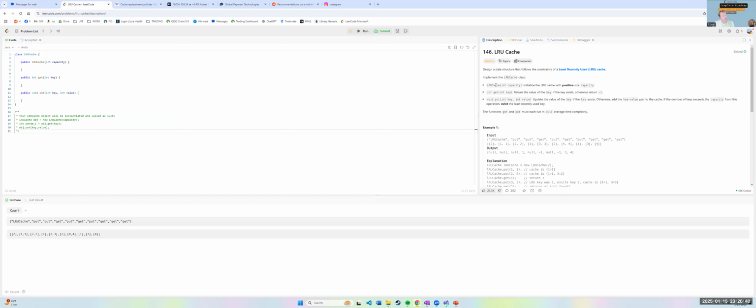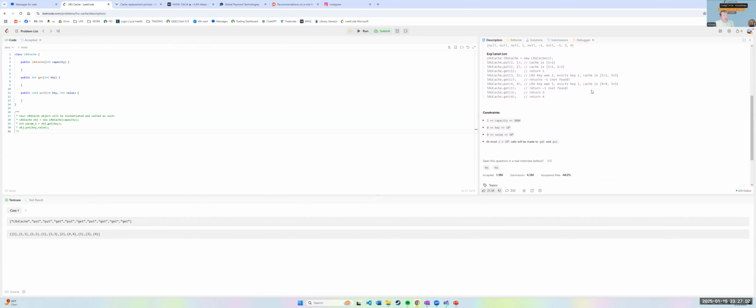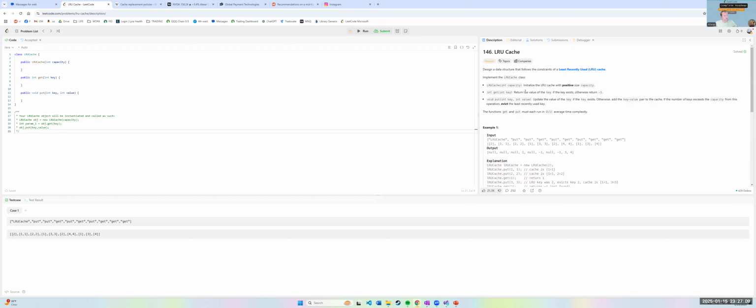It's comprised of three methods: the constructor, which will initialize it, a get, and a put. The put is interesting because if we have exceeded the capacity, then we evict the least recently used key. And the get and put must each run in O(1) average time complexity. We'll go down here to the constraints, take a look at them. We'll zen in.